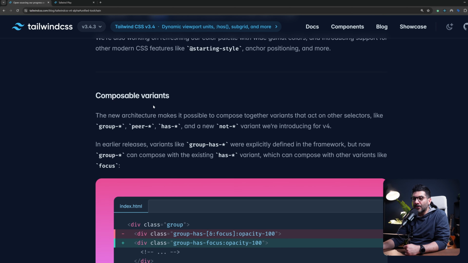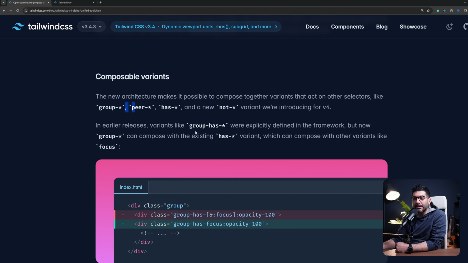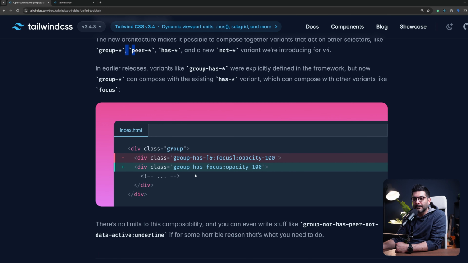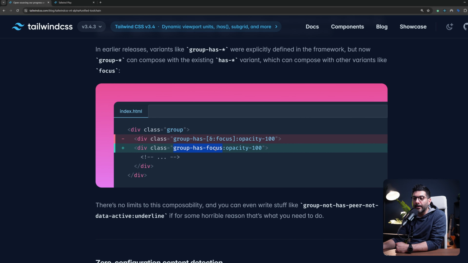Another thing that has changed is how you can compose different variants. So you must be familiar with different variants such as group, peer, has, not, and all that. Now you can compose all of them together to come up with something like this. So in the past, if you wanted to apply a property if the group has focus, you would have gone group-has, this was one utility, and then arbitrarily you would have selected a focus on the current element. But now you can just compose all of them together and say, if the group has focus, do this.